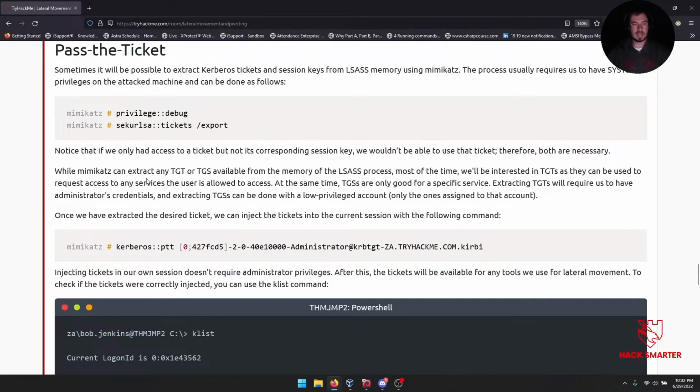Got it. Well, Mimikatz can extract any ticket granting ticket or ticket granting service available from the memory of the LSASS process. Most of the time, we'll be interested in ticket granting tickets, as they can be used to request access to any service the user is allowed to access. At the same time, ticket granting services are only good for a specific service. Extracting a ticket granting ticket will require us to have admin creds, and extracting ticket granting services can be done with the low priv account, only the ones assigned to that account.